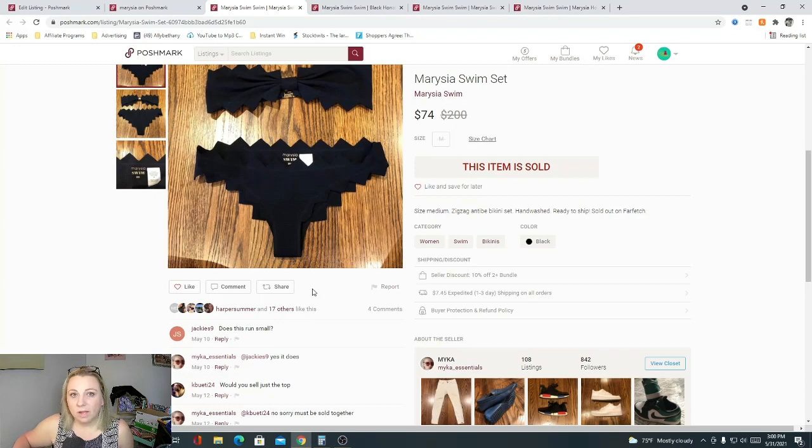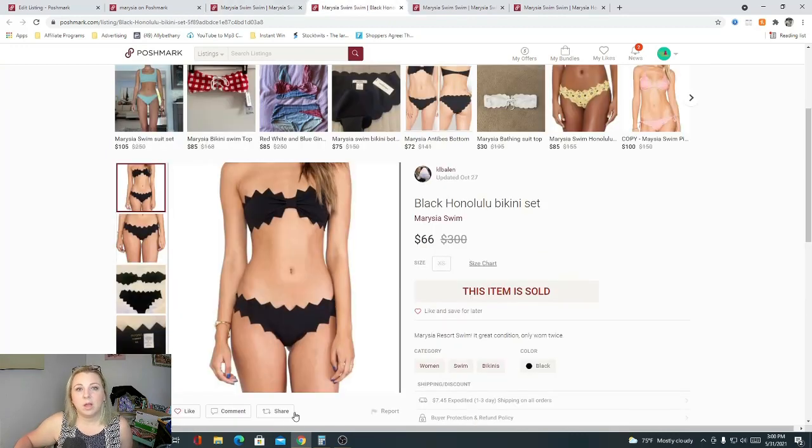So I also like to look at the comments to see what people are asking. It kind of gives you an idea of the types of things people are wondering about this item. So this person is saying, does this run small? And the seller is saying, yes, it does. So that kind of gives you an idea. Okay, well, this probably is going to run a little small. Maybe I should measure it and put some measurements into the description. So I'll probably go back and do that because I don't typically do that for bathing suits. All right, so we're going to move on to the next. And this one, they're saying this is the black Honolulu bikini set.